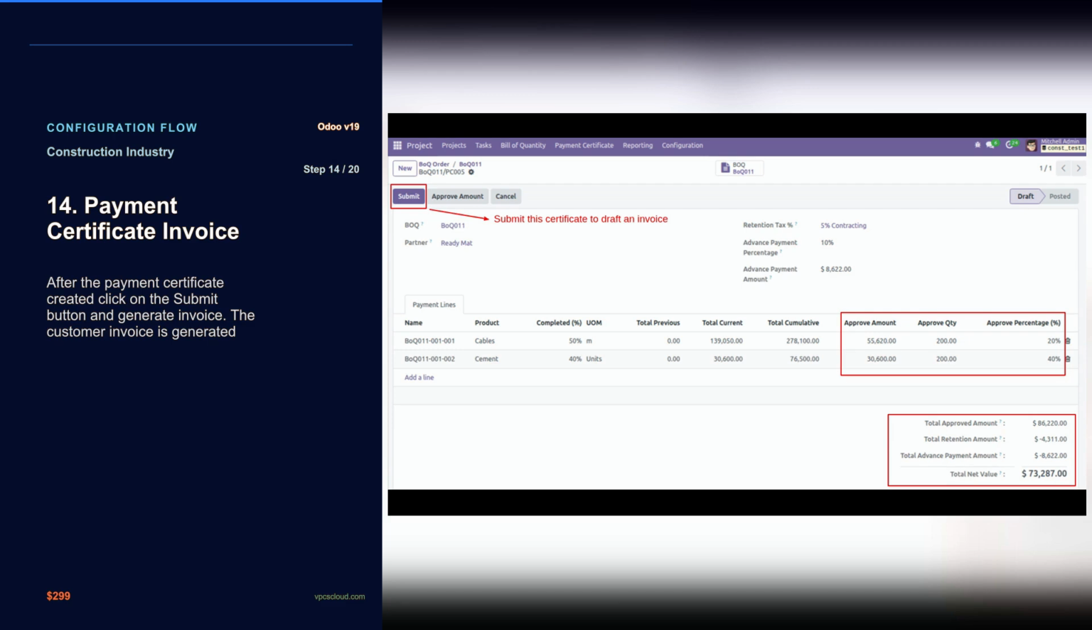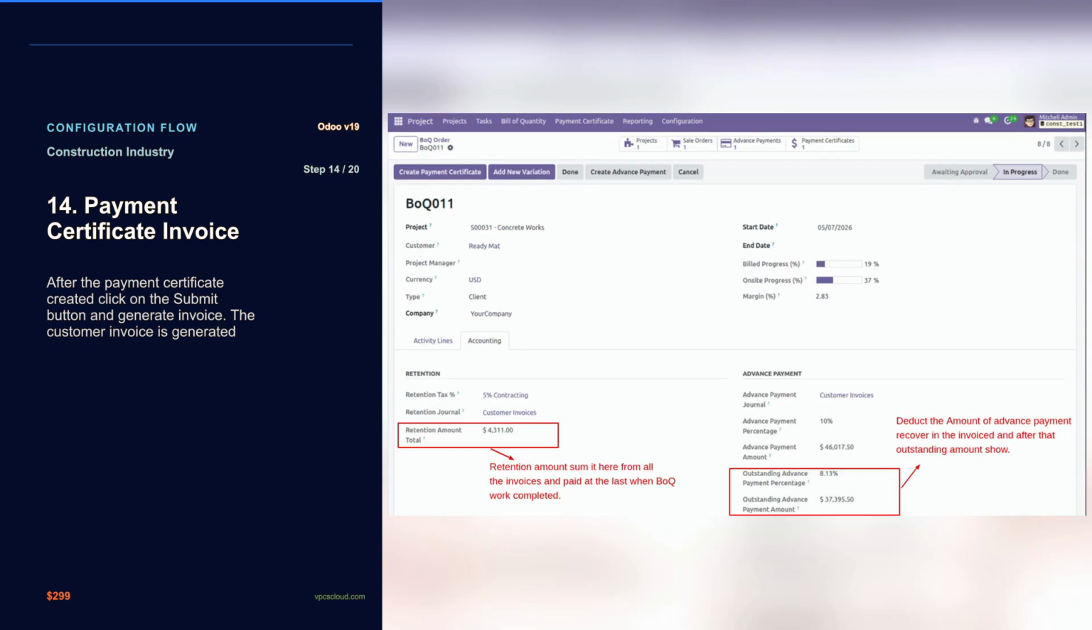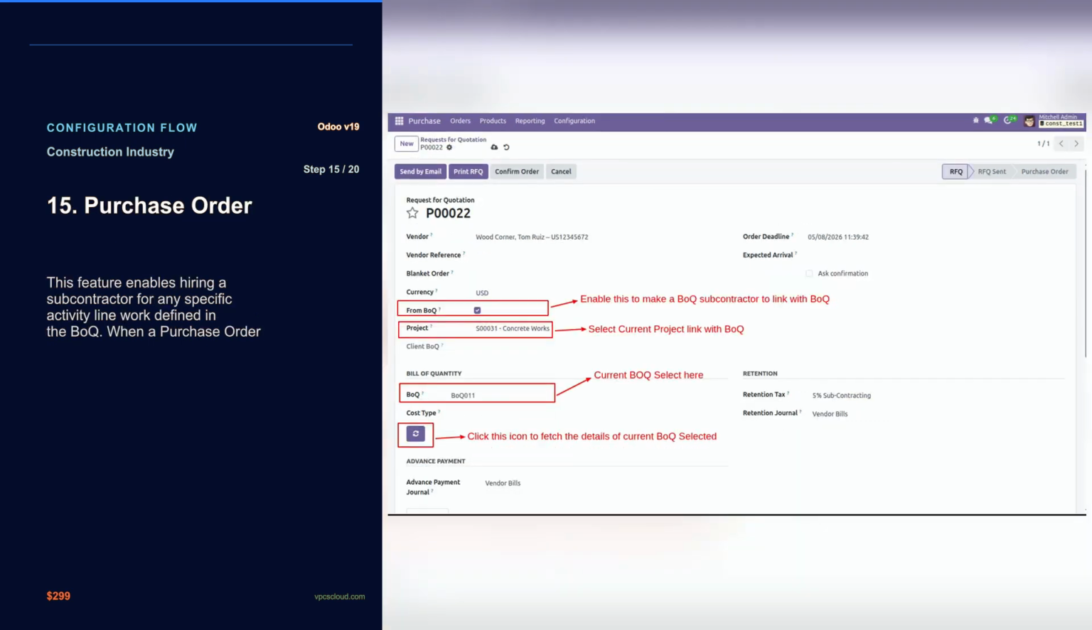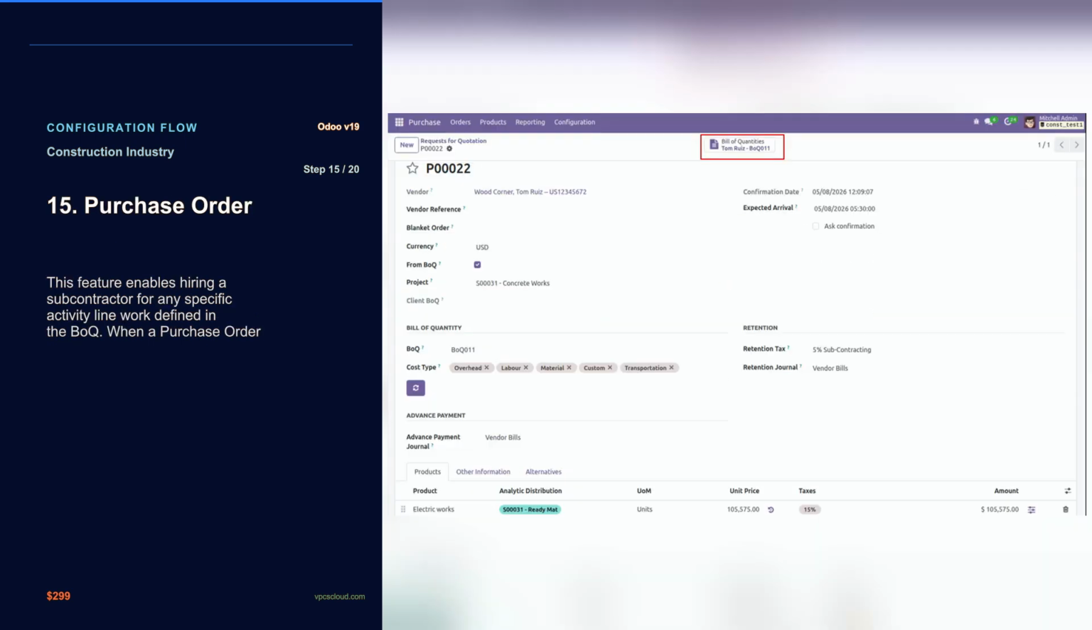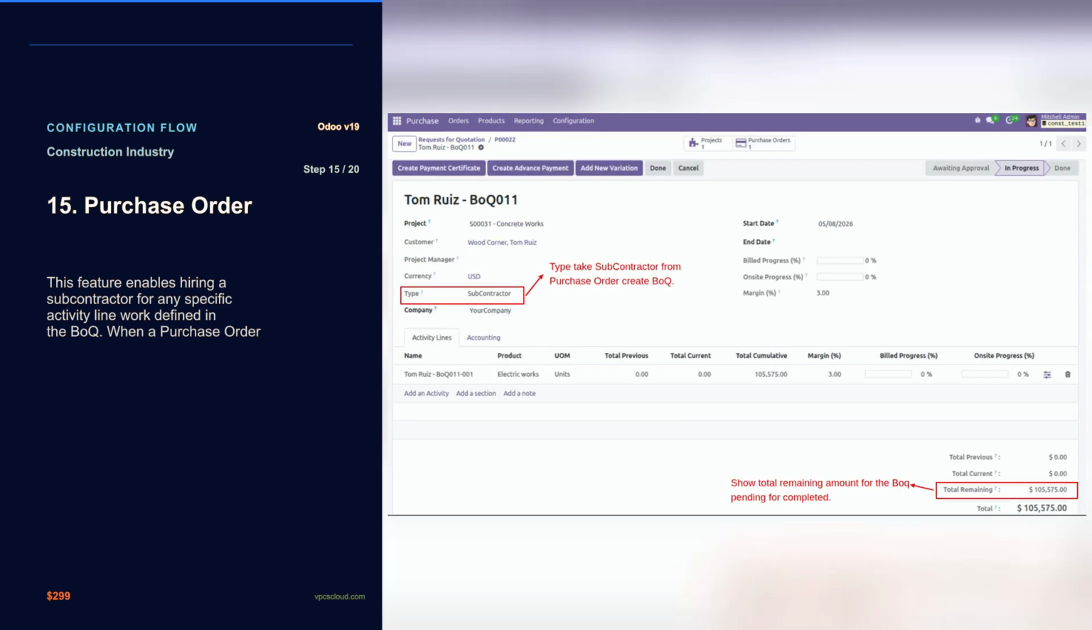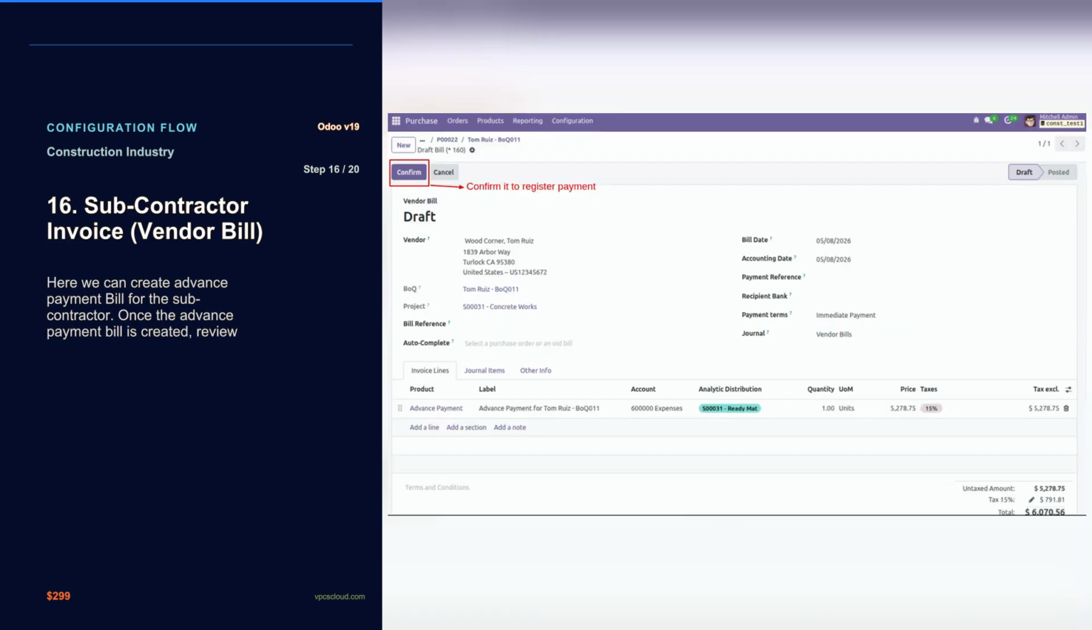14. Payment certificate invoice. 15. Purchase order. This feature facilitates hiring subcontractors for specific activities defined within the BoQ. 16. Subcontractor invoice, vendor bill.